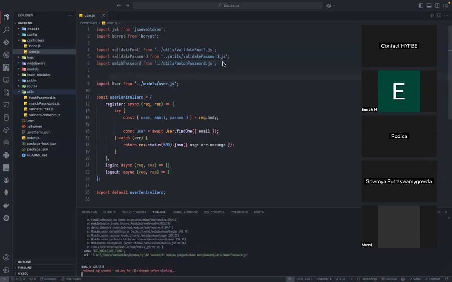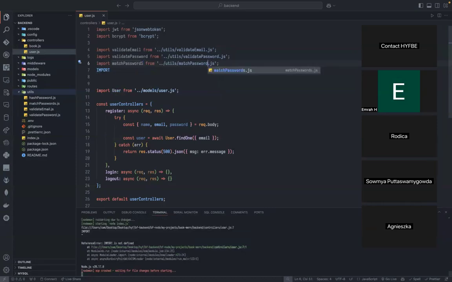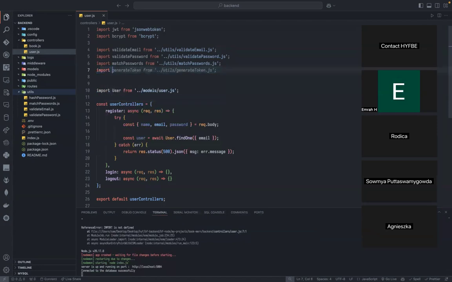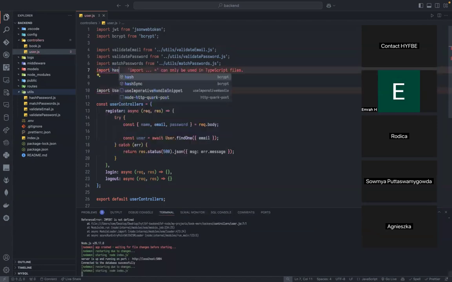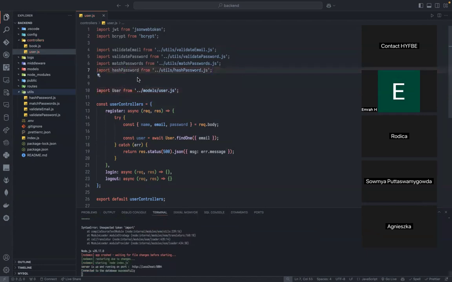Okay, what else do I need here? I need to import. It's matchPasswords. Are you sure? Yeah. matchPassword, matchPassword. Come on, S and S. And here I need to import also. What do I need to import? Import hash, right? hashPassword. Do I need something else?